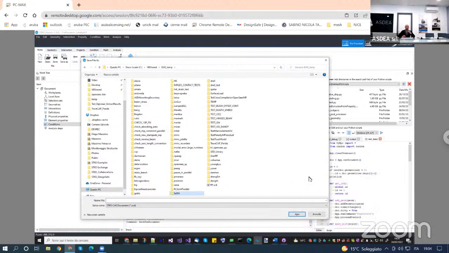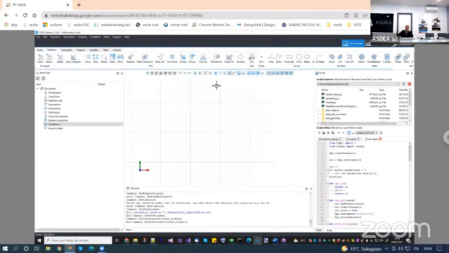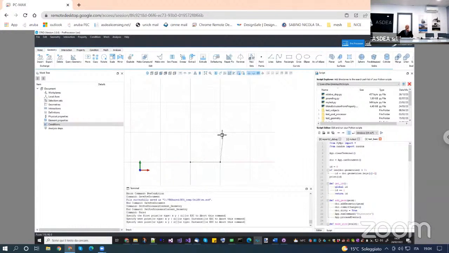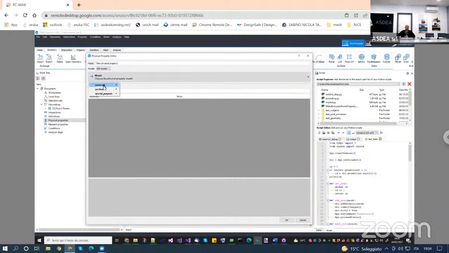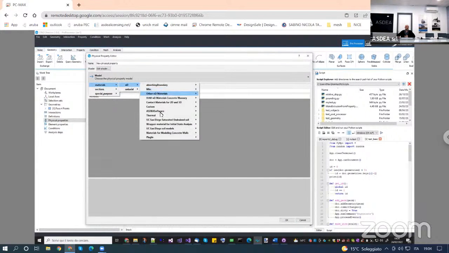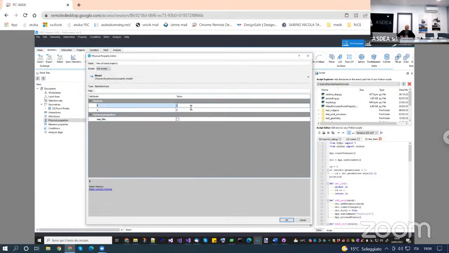Self-weight. We are in 2D now. I will create some random element. I don't care about the properties. This one is an element. Let's create a physical property just for simplicity: an ND material, elastic isotropic, and let's put 1000 here, 0.2, and let's put 100.